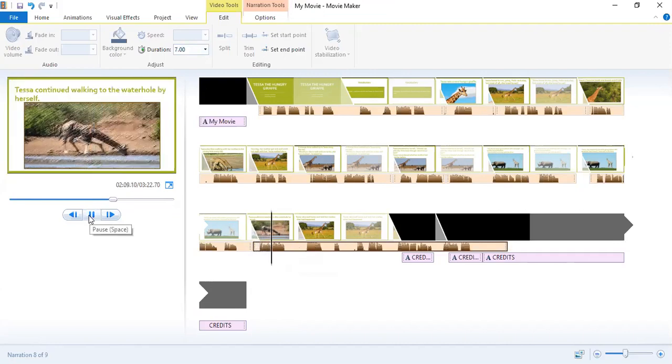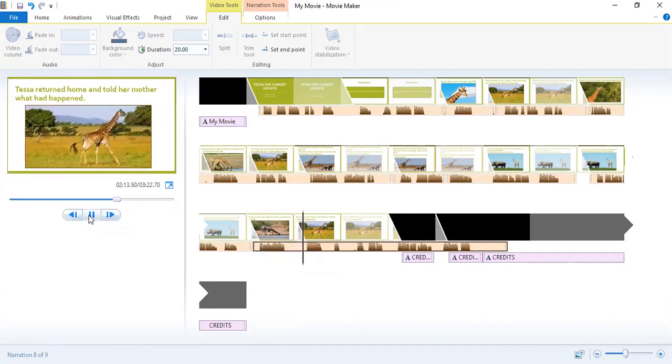Tessa continued walking to the water hole by herself. Page turn sound, transition. Good. Tessa returned home and told her mother what had happened. Okay, so now this slide is too long.